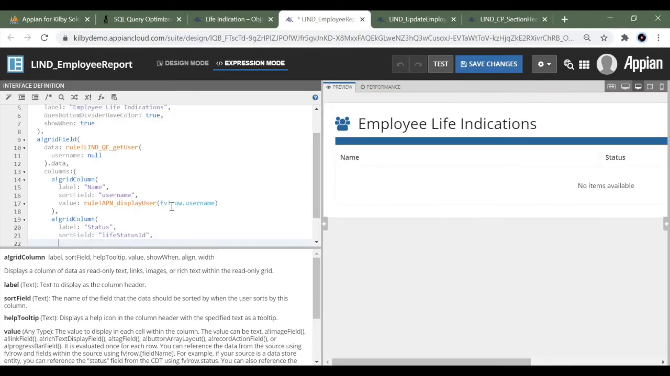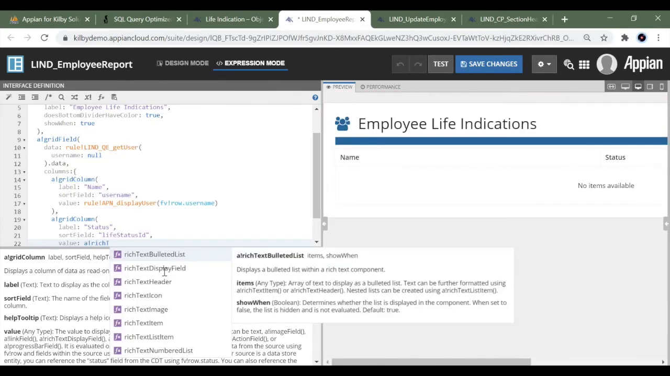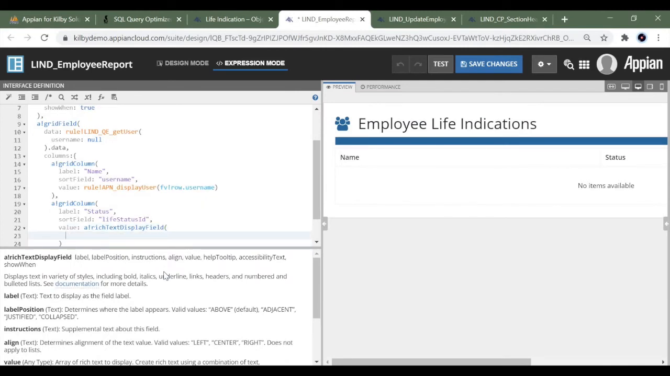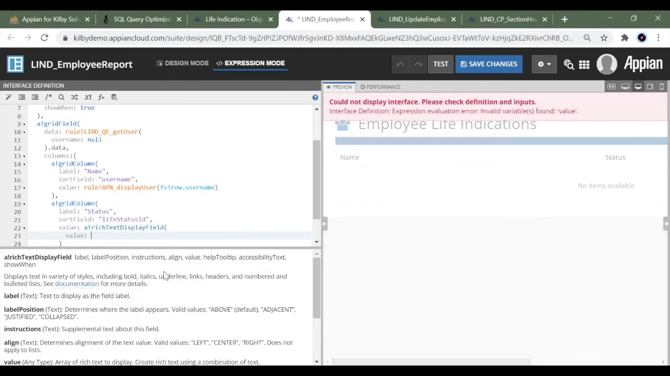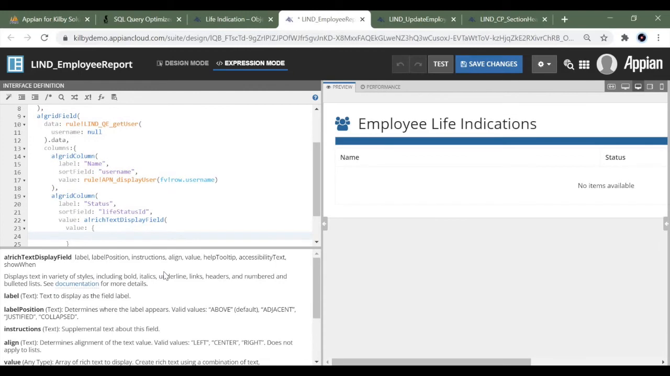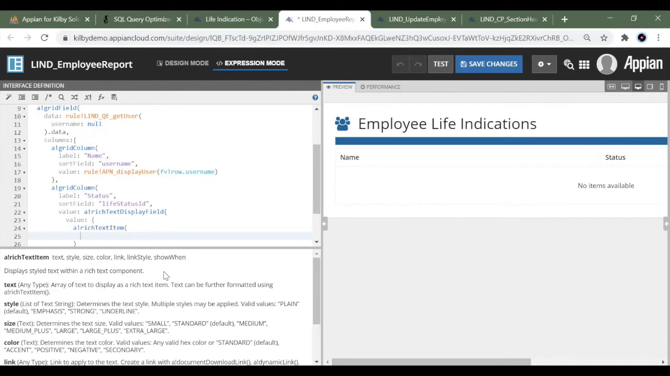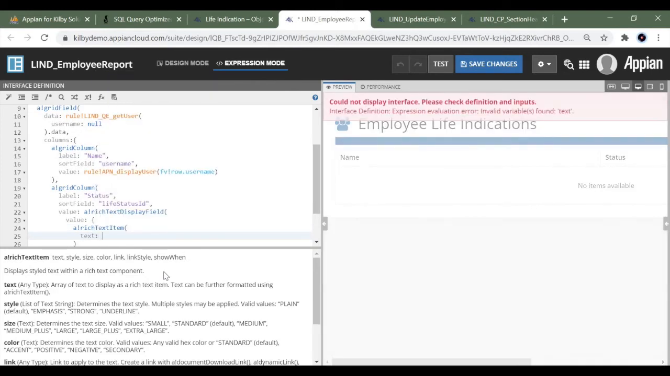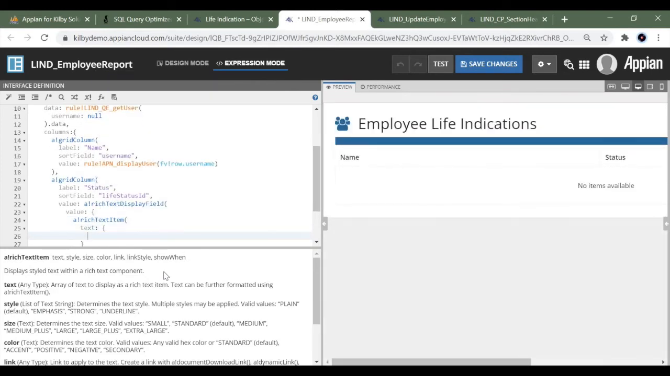This next column is a little more stylistic. Instead of just writing down the number of the life status ID, we use an icon of a circle and color it based on the green to red constant that we created earlier. It provides an easier way for the managers to discern who has what going on.